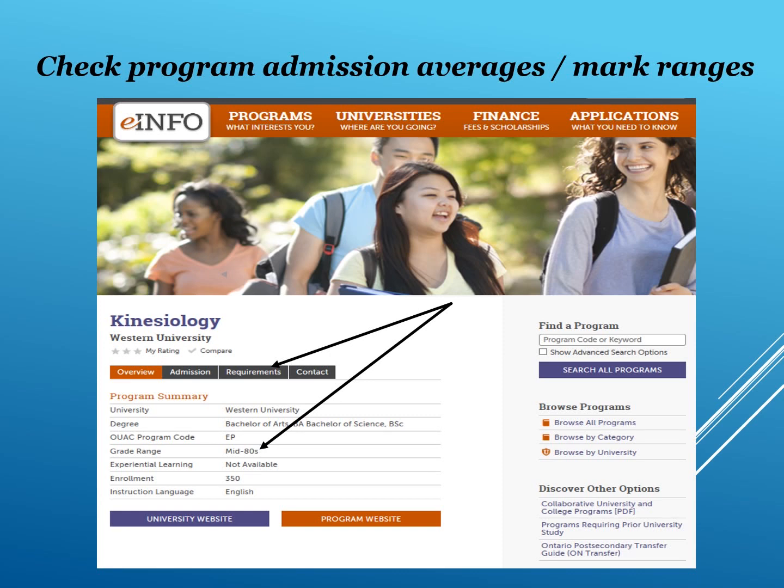By selecting a particular kinesiology program, such as this one from Western University, you can get some further details. So for example, you can click on the requirements and you can see what kind of a grade range is required, what type of degree you will get, how many students are selected each year, or how many are enrolled in the program, further details such as admissions and how to contact someone regarding this program.